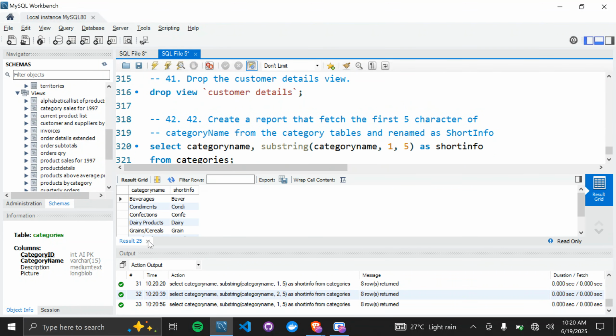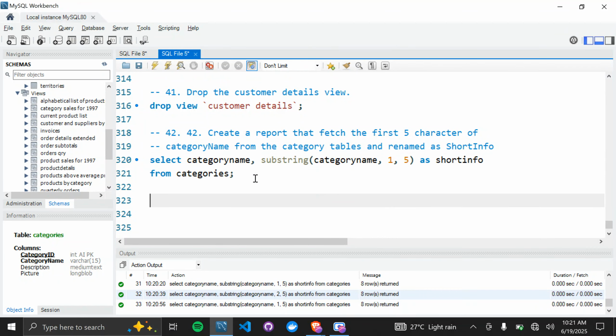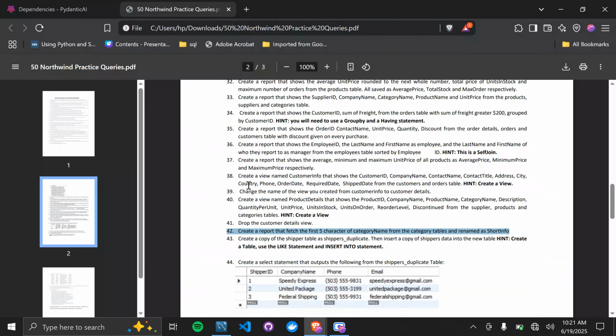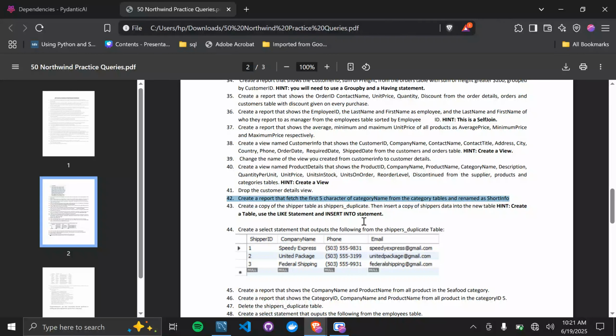Right. So let's move to the next one. We have 8 questions to go, and that's going to be everything. I don't know why this thing is asking us to do so many view operations. So it says create a copy of the shippers table as shippers duplicate, then insert a copy of shippers data into the new table.